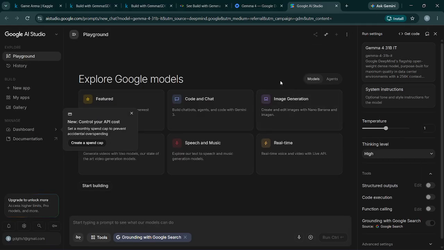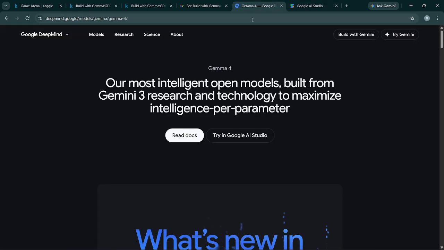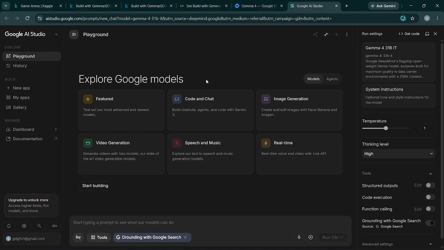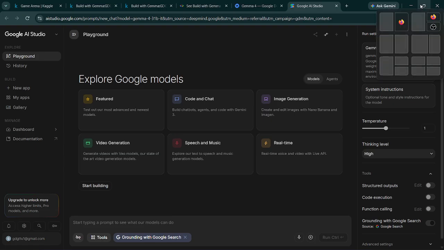If you want to try Gemma 4 inside AI Studio, you can use this procedure to access it. This one is the online or cloud version. But we are students. Sometimes we like to get something.